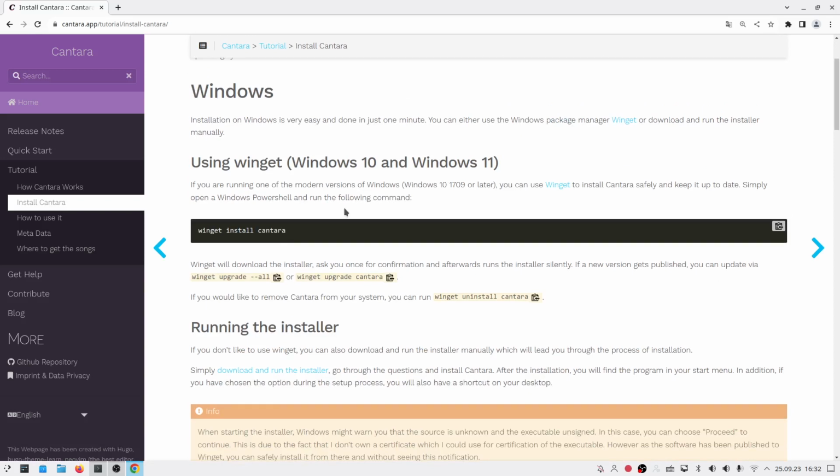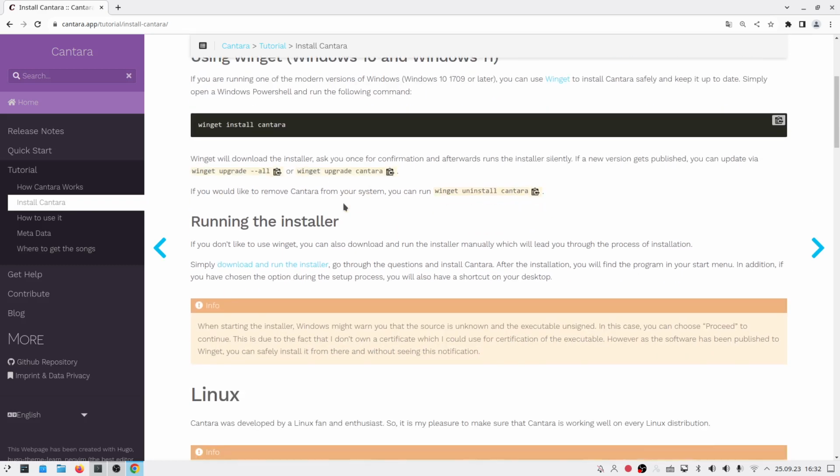Cantara itself is extremely lightweight, so after the installation, only about 10 megabytes of disk space are used. For Windows, the installation is very easy. There is an exe file with an installer, which you can simply download and run, or the recommended method would be to use Winget, the Windows Package Manager, which you could also run, and then it will install Cantara and also update it if you run the winget update command regularly. It's all described on the webpage.